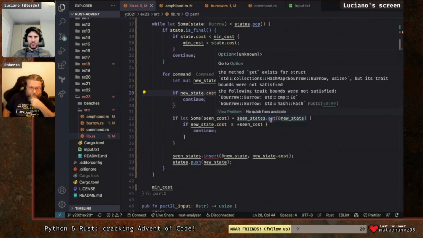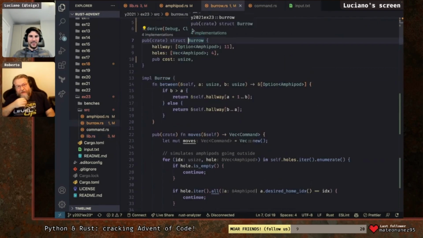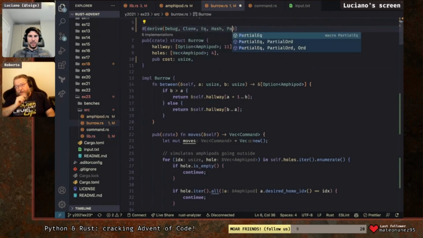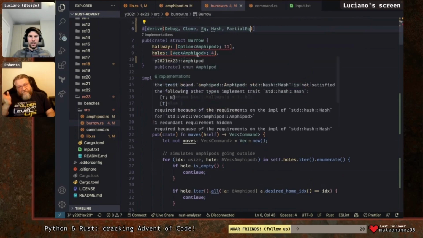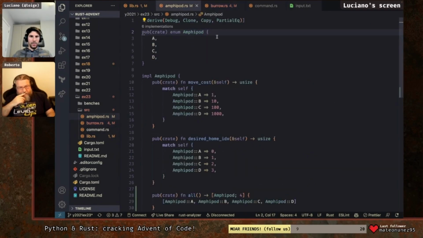It exists for the struct, but the trait bounds were not satisfied. Yeah, okay, well, now we need to implement Hash. Now it starts to make really sense. That burrow must be hashable and Eq because probably it has to assert that. Probably needs PartialEq as well. Okay, now the Amphipod needs to be hashable as well. Its enumeration is easy.